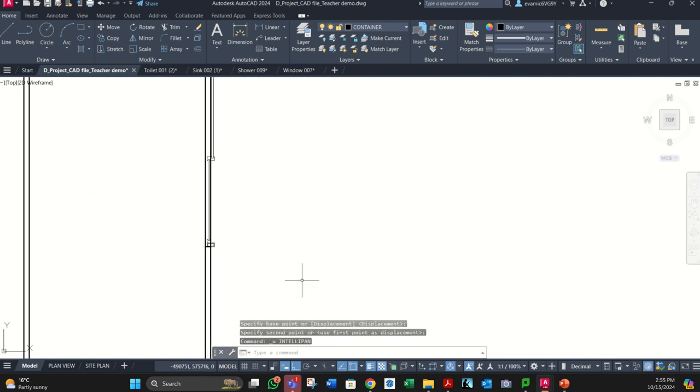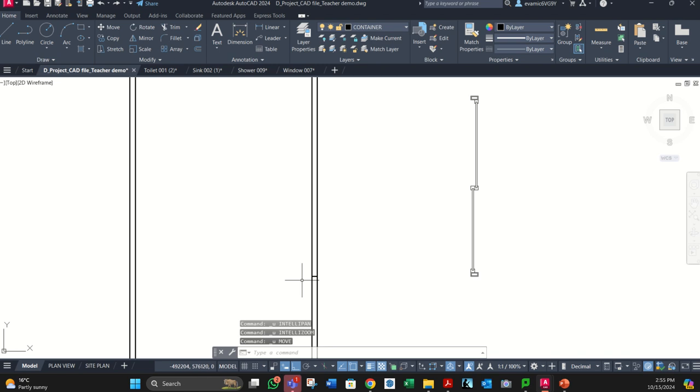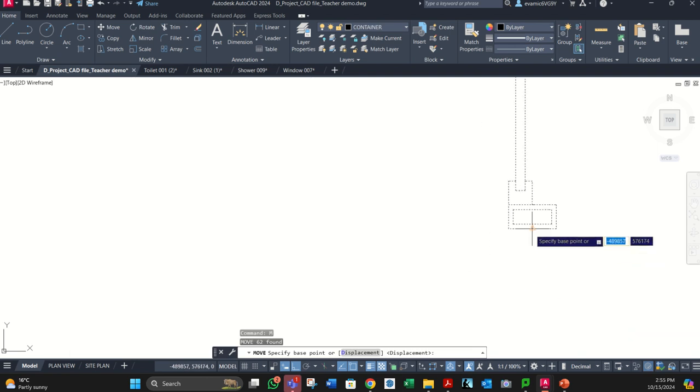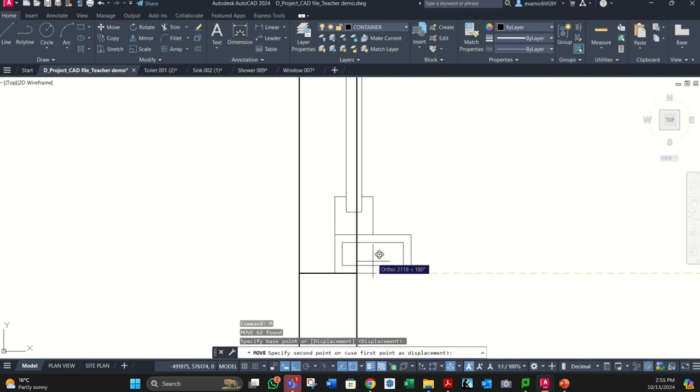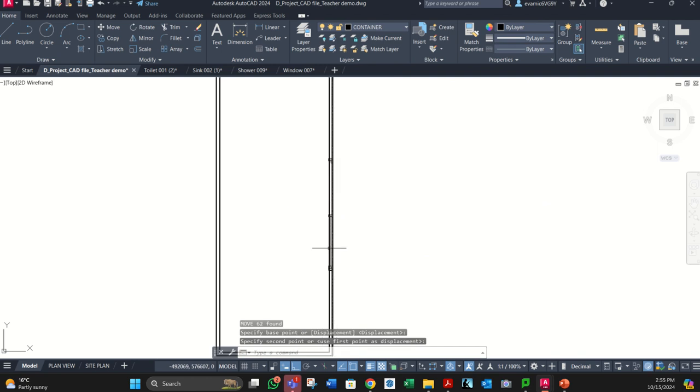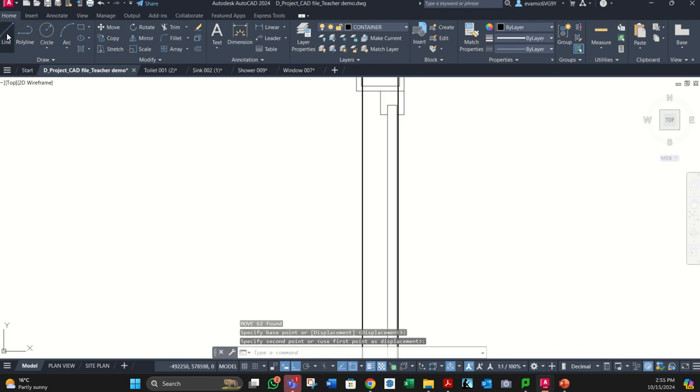Oopsie, Control Z, go back. That was awkward. Not very successful. Drag, click, release, drag, click again, M for move, center point. So remember the center of the frame on the center of the wall. And then again, I go and clean up.